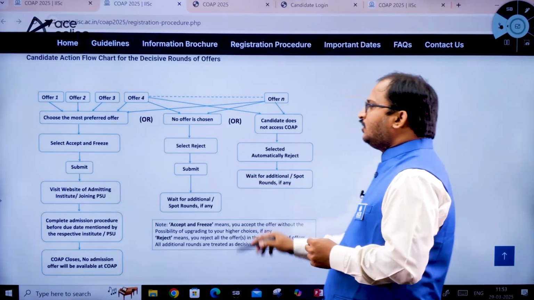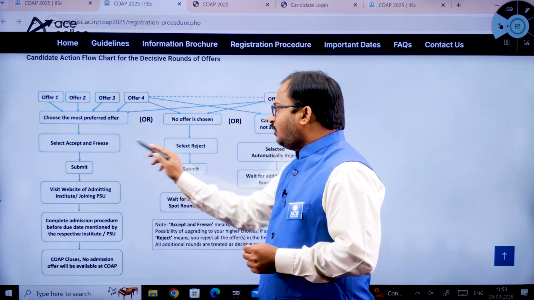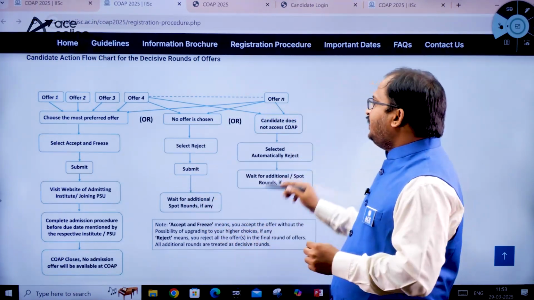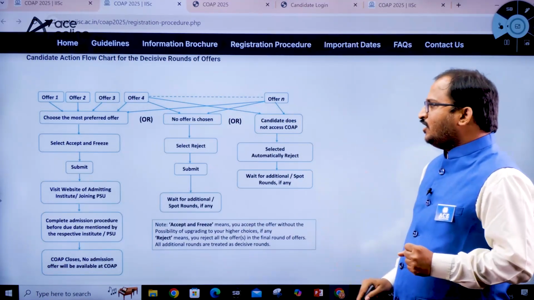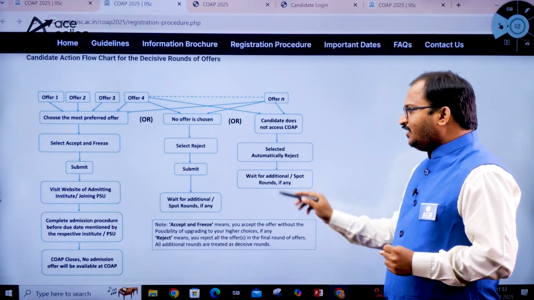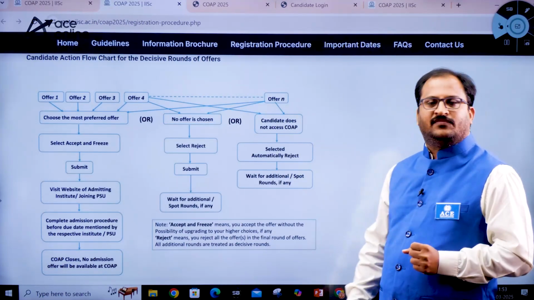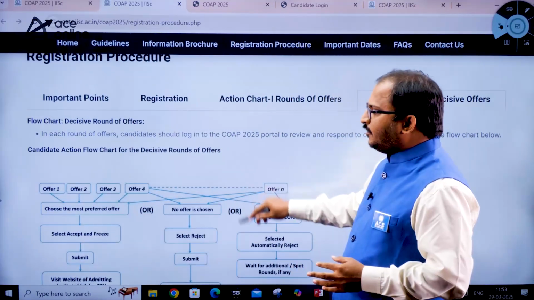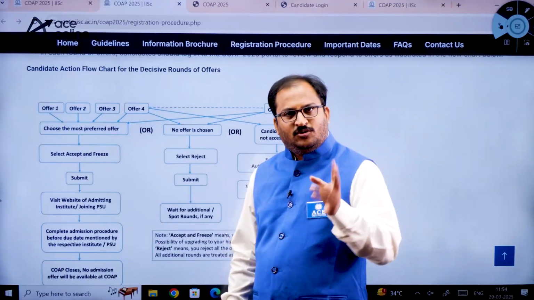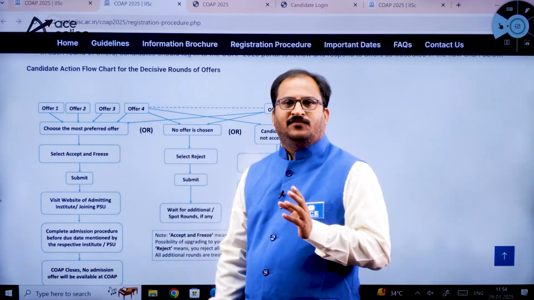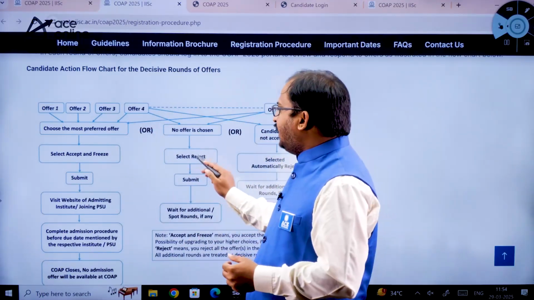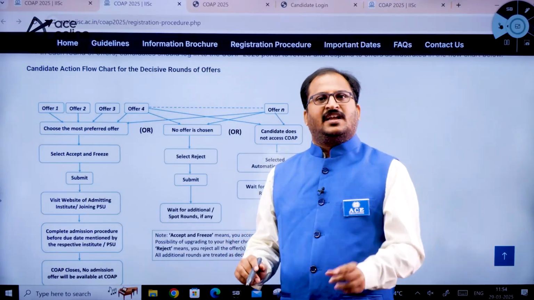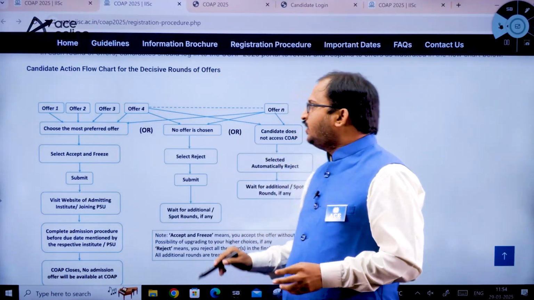So if you don't click on the submit button after selecting accept and freeze or reject, then the portal will automatically consider that you didn't access COAP and selected reject. You have to wait for additional spot rounds, if any. Okay. So please be careful with these rounds, dear students. When it comes to decisive rounds, you have only 2 options: either accept and freeze, or reject, and then click on submit. Ensure that you are clicking on the submit button whenever you are accessing the COAP portal, dear students.